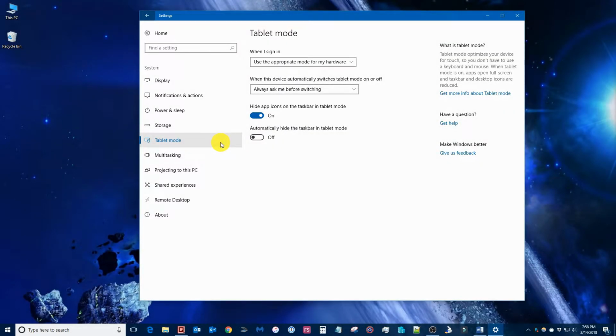Alright, in this video we are going to be looking at the tablet options for Windows. As you can see here, there's not many options, and just so you know, I'm working off a desktop, so you may see slightly different options if you truly have a tablet. But the basic settings are here, so when you sign in, depending on what you have, you'll say use the appropriate mode for my hardware.